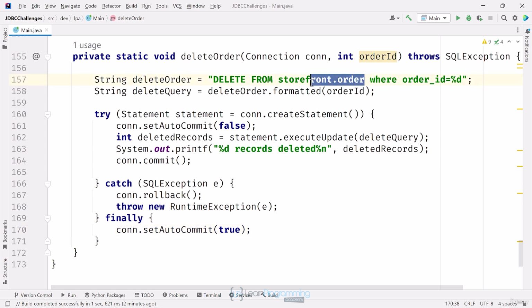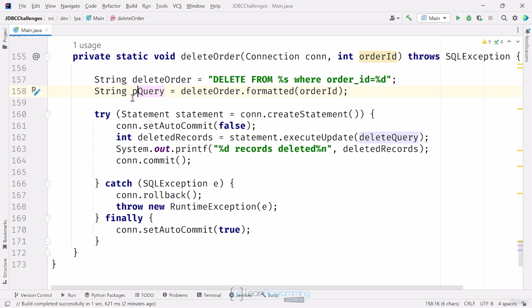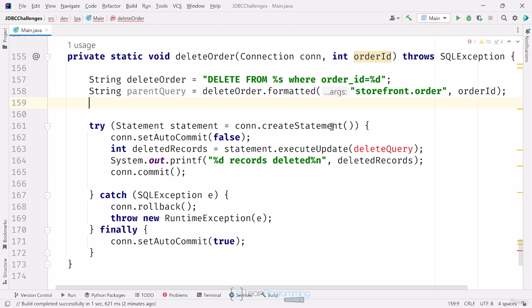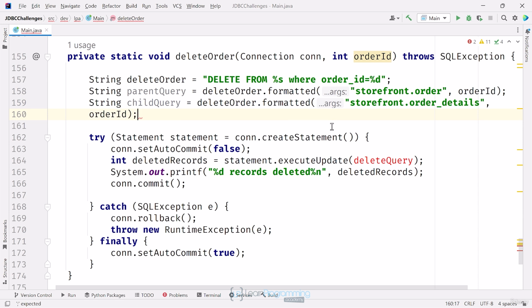Now, I'm going to make the delete order string more generic and put a placeholder in for the table name. I'll change the name of the variable delete query to parent query. Then I'll pass the table name storefront.order as the first argument here. Next, I'll create a child query using the same formattable string, this time passing the order details table, and I'll still delete by order ID.